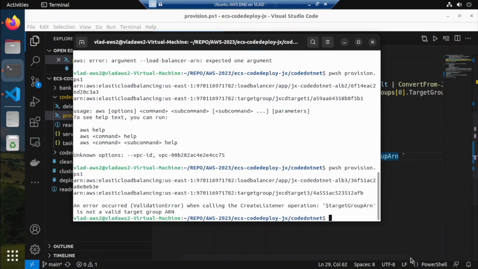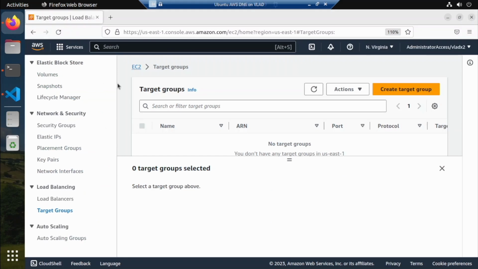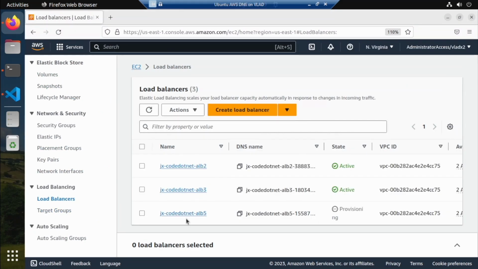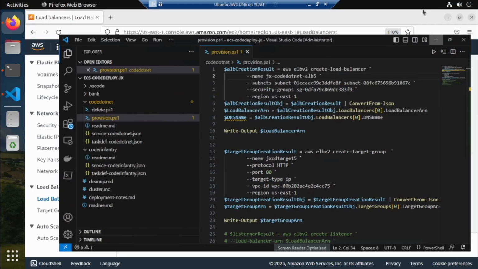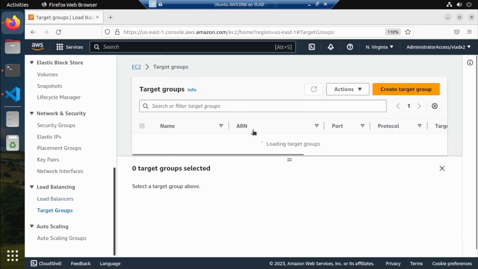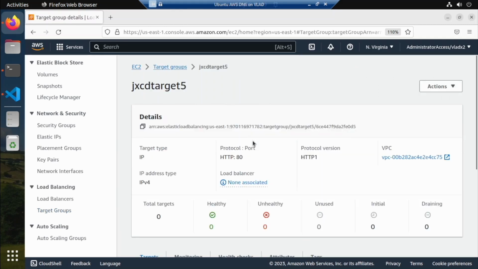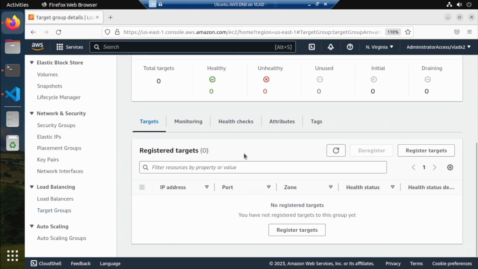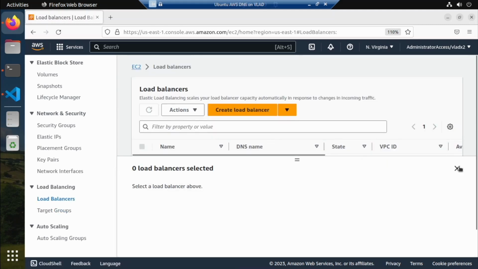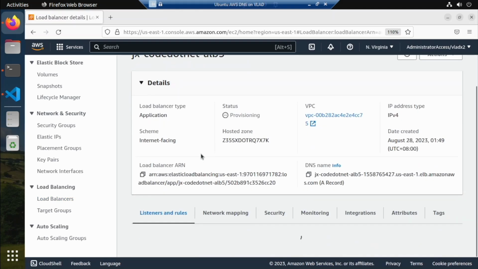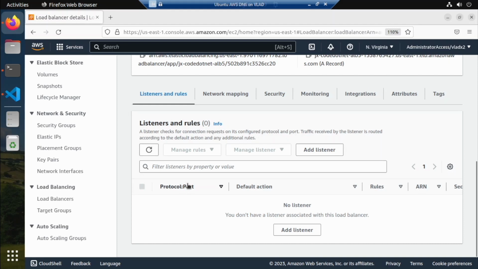And let's go to our load balancers. This one, we have five, yes, five, right? And then let's go to target group. We also have five, and let's see if we have a listener here. Where is our listener again? Go to target group. Oh, load balancer. Click this one. Yeah, we have the listener here.